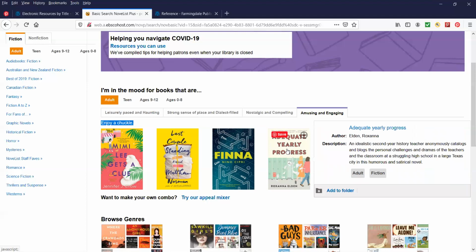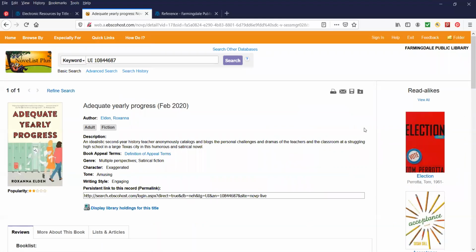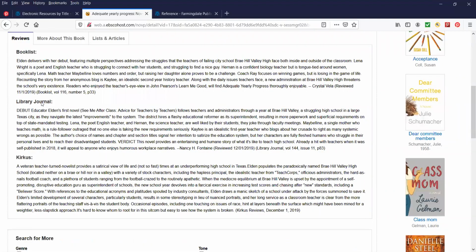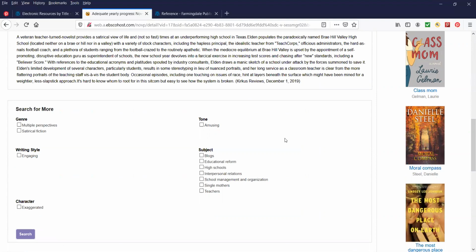And the description of the book is: an idealistic second-year history teacher anonymously catalogs and blogs challenges and dramas of the teachers in a Texas high school. So let's click on that. This book came out in February 2020. It's by Roxana Eldon. That's the description. And if we scroll further, we get Booklist reviews, Library Journal reviews, Kirkus reviews. And they're pretty substantial. Certainly should help you decide whether or not you want to look at this book or not.